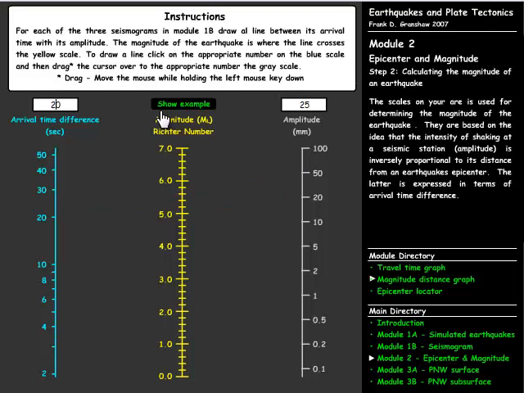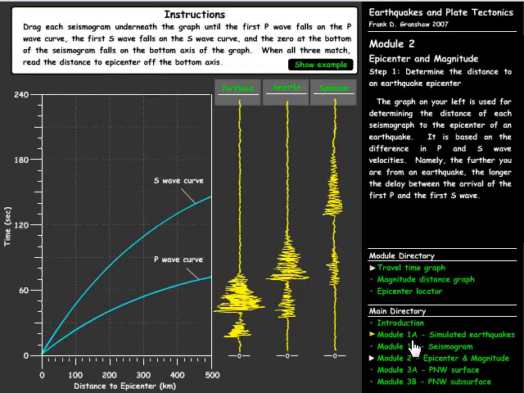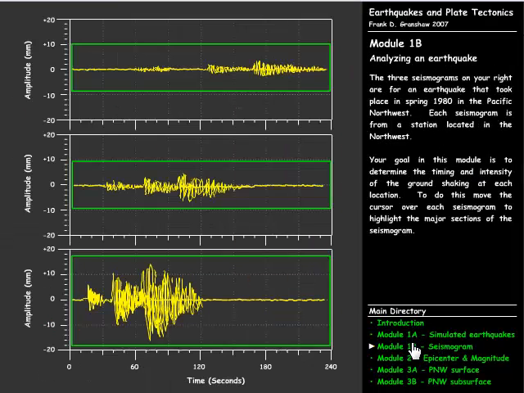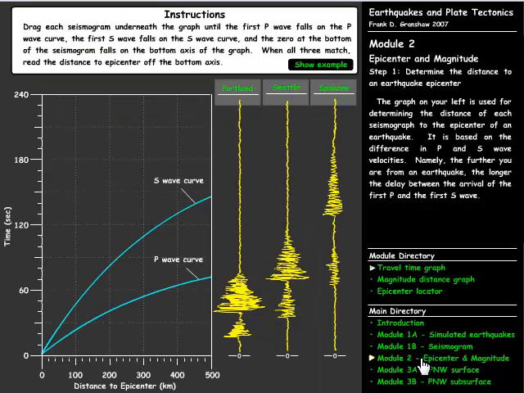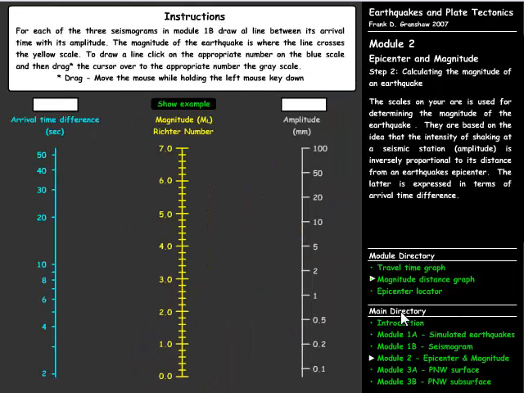Okay? And your amplitude is what's going to come off of your travel time graph. So if I go back here to seismograms, you'll be getting your information off of these. Okay. So that was our magnitude distance graph.